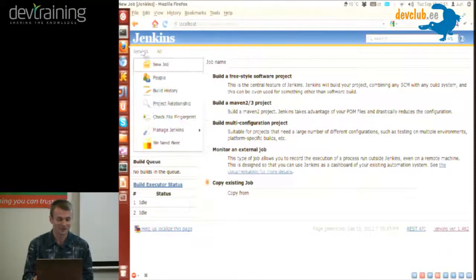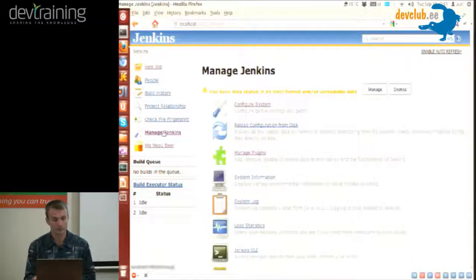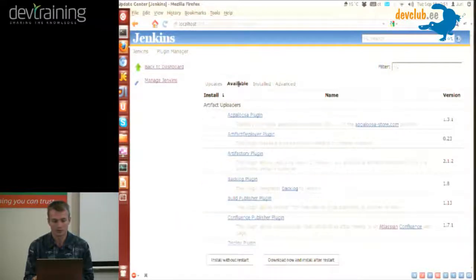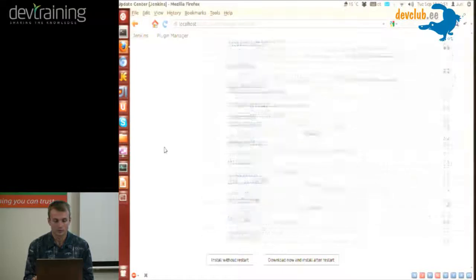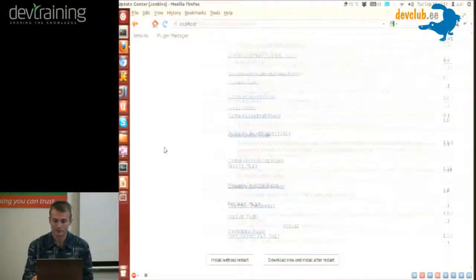Or copy existing job. As I'm going to tell you about these plugins, I have all the plugins installed that I'm going to talk about, but I will show how to install a plugin. So you go to Manage Jenkins and you have Manage Plugins. And here you have the available tab, and all these plugins are available to install. Oh yes, a lot of them.